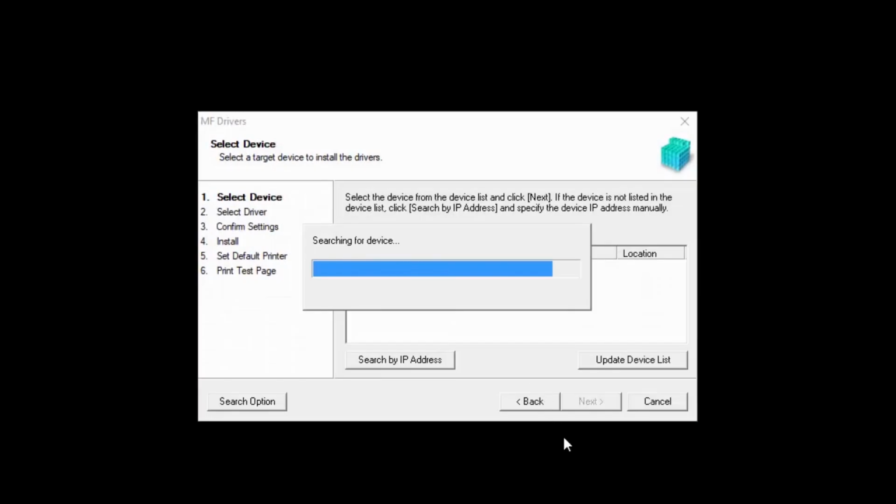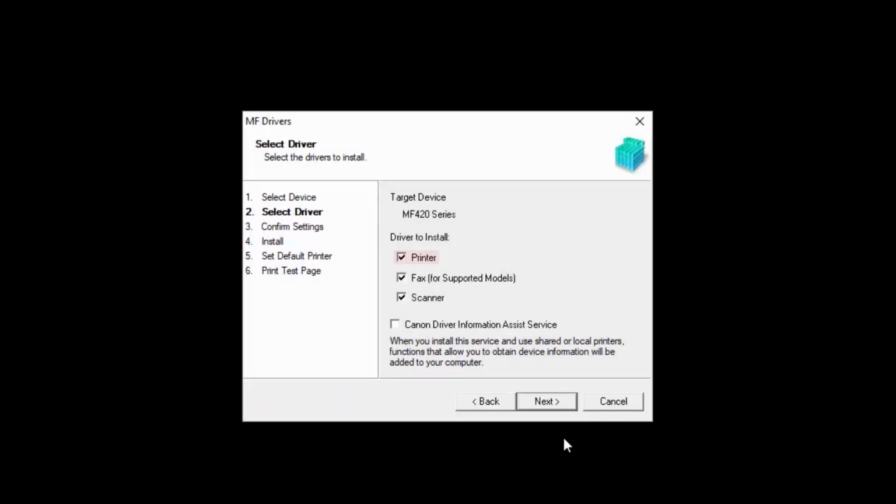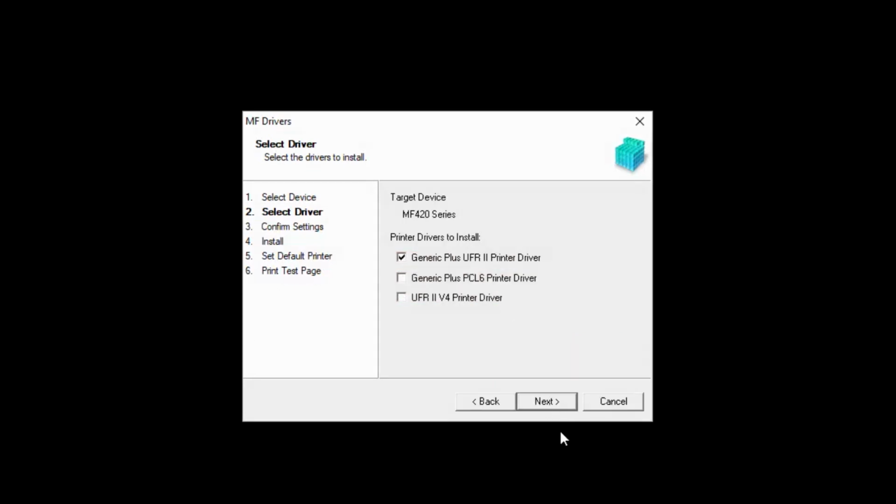The software will begin to search for your device. Select your printer from the list, then click Next. Place a check in the box for each option you wish to install, and then click Next. Now, select each driver you wish to install, and then click Next. The UFR2 printer drivers are the most common, and they'll work for most users.